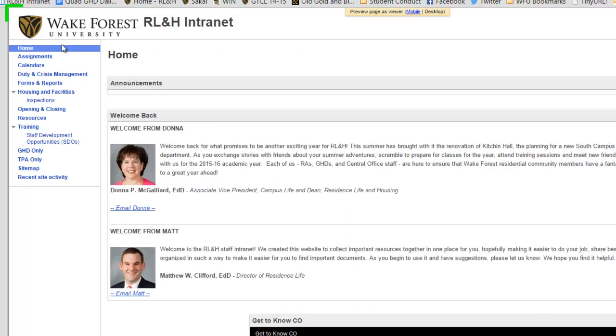Up here on the left-hand side, you'll see our navigation. So we have assignments, calendars, duty and crisis management, forms and reports, housing, opening and closing, resources, training, and then GHG and TPA, which work with our themed housing program. So let's take a look at each of those briefly.